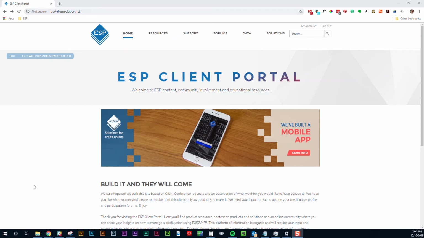First, log into the portal if you haven't already. If you look in the upper right hand corner, you can see My Account and Log Out. That means I'm logged in. By default, all users of the Client Portal are automatically subscribed to all portal forums.